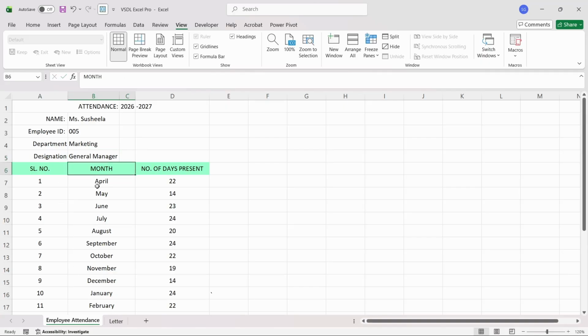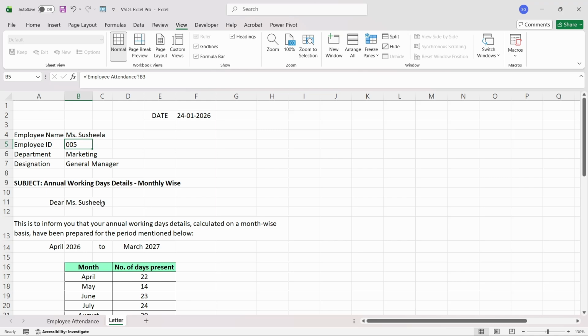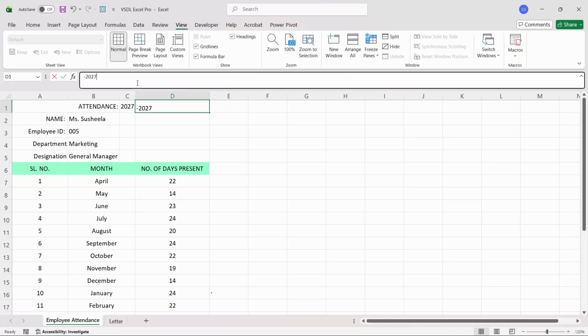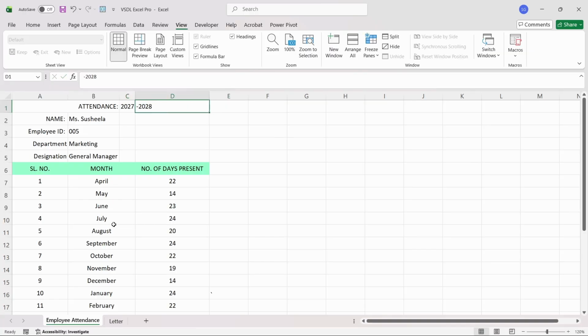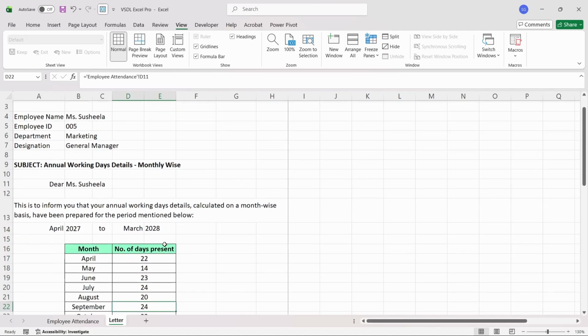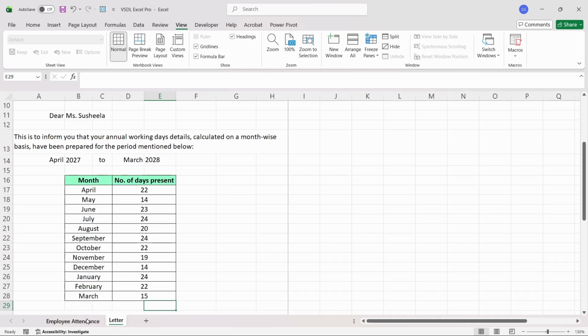Let's see the changes happening. The letter, yes, these are happening here. Yes, you can see here the designation also. The same name is appearing here. Here, changing 2027, 28. Here you can see 2027 and 28. The year also changing, and let's see the year.